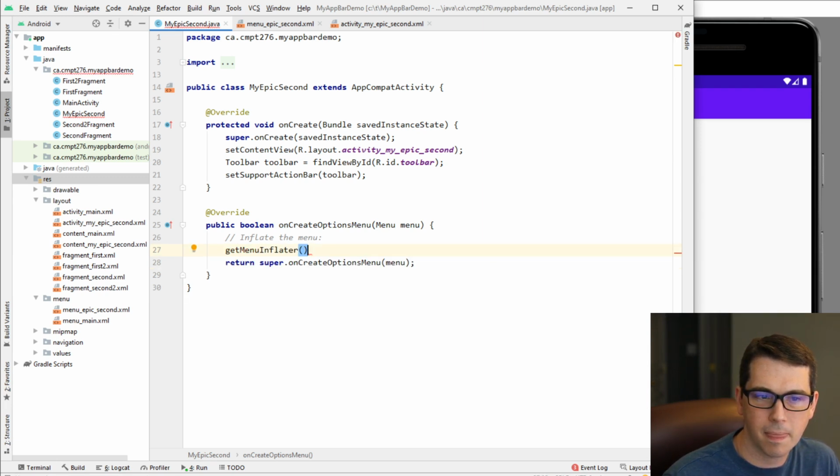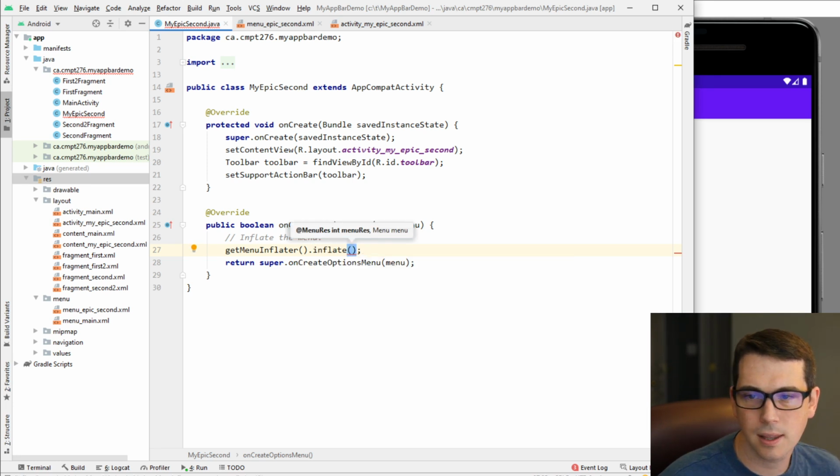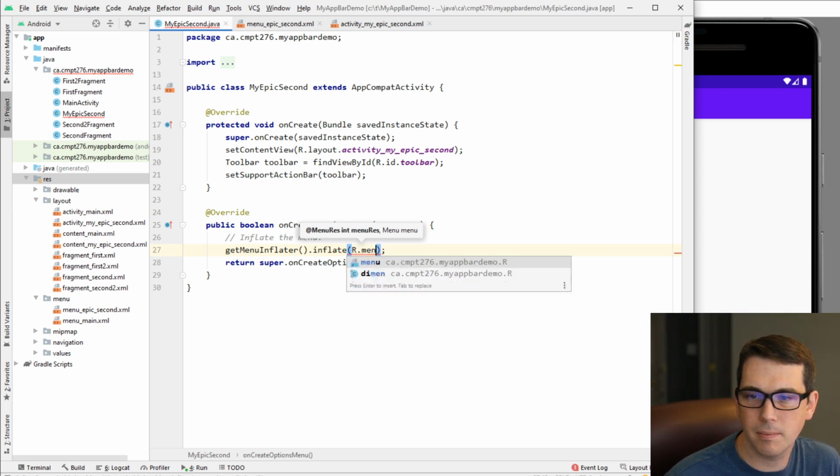Inflator, get the menu inflator. And once I've got the menu inflator, I'm going to call inflate on it. And we can see it takes two arguments. The first one is the ID of the menu to inflate. And so that's going to be R.menu.